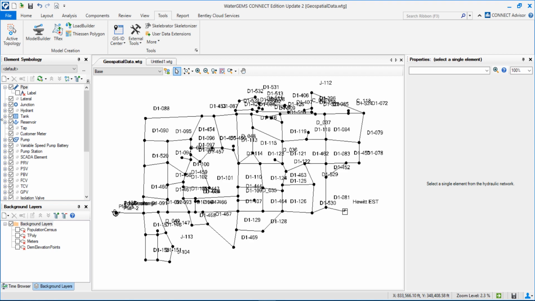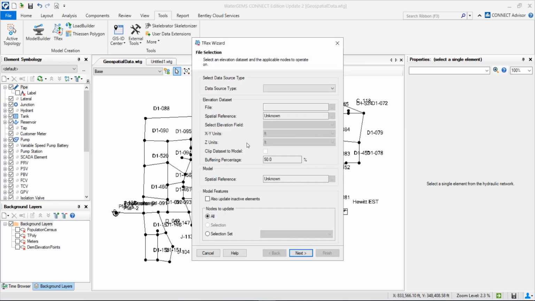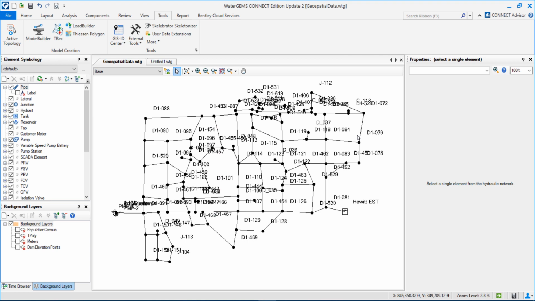So in this case, we use the TRex tool. We have to select the data source type. In this exercise, we are also considering a shapefile, and then we just have to select the units and the elevation field of the data source type, click next, and all the nodes will be automatically updated with the correct elevation. We are considering the same elevation for the nodes as the elevation of the ground.